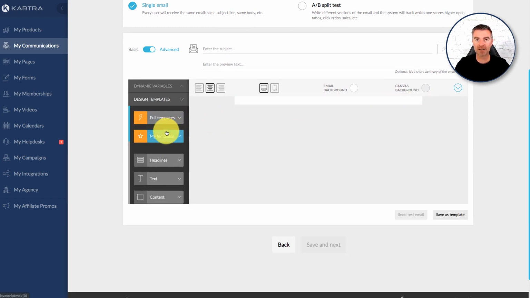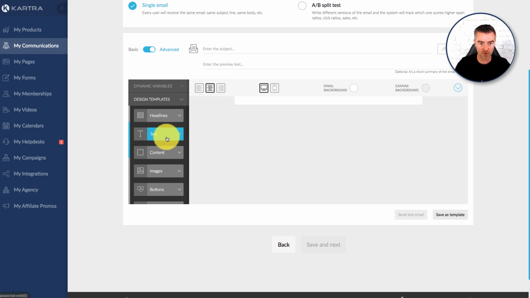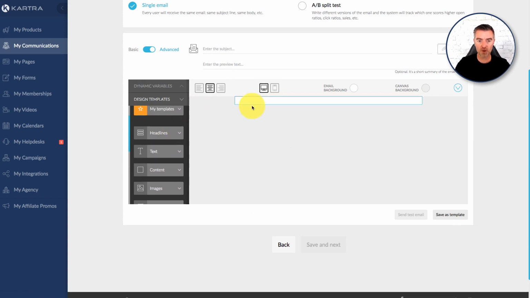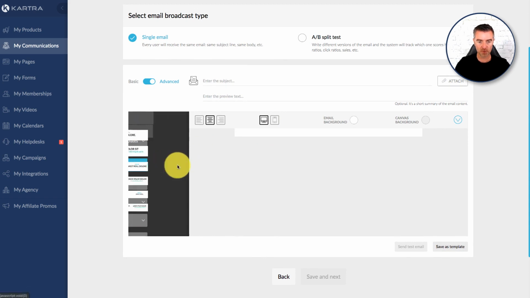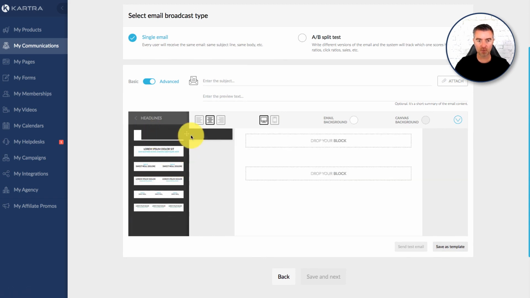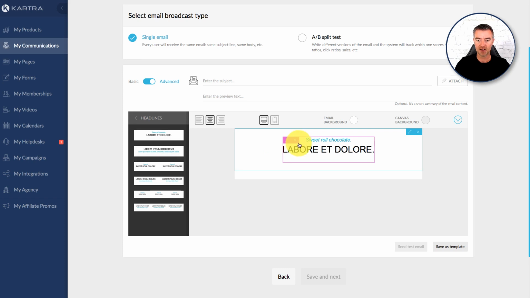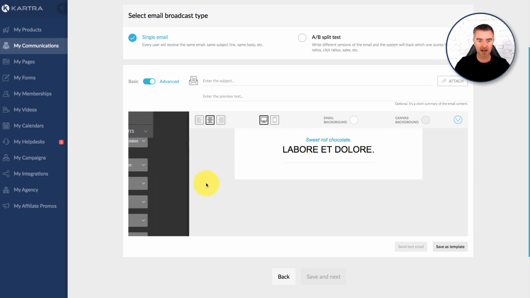So that's the template system of Kartra with regards to email. To build your own, very straightforward. And by the way, you can also look at your actual email as it would look on a phone too. So let's put in a headline first of all. We've got some nice templates for headlines, so we'll put that in there, drag and drop, and then let me just go and have a look.